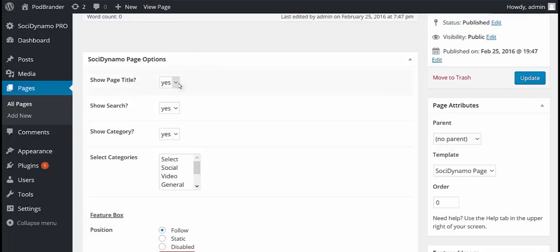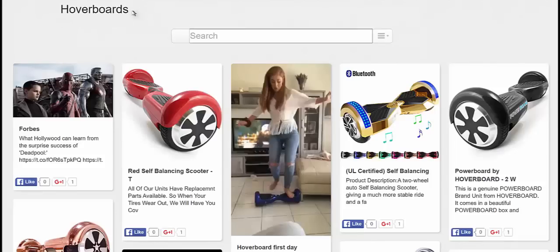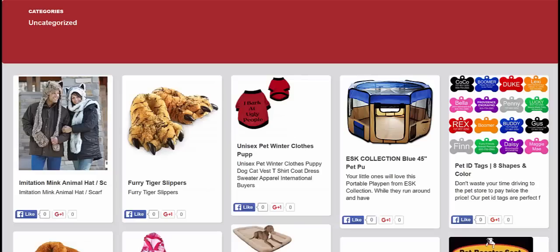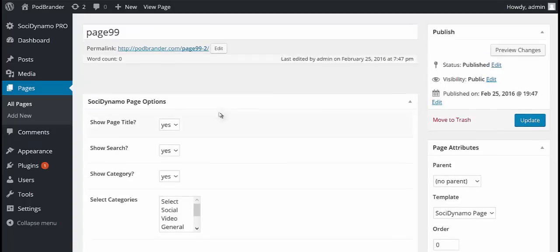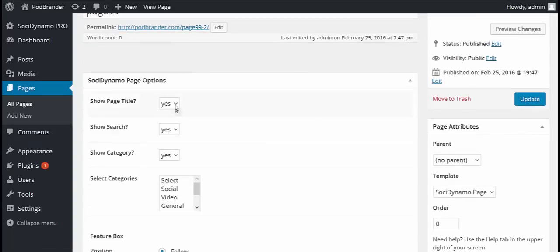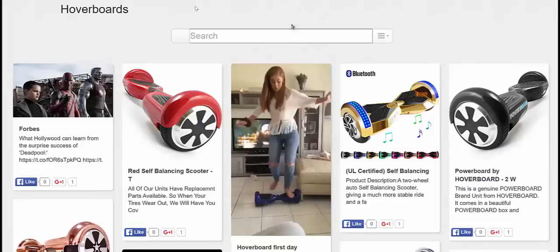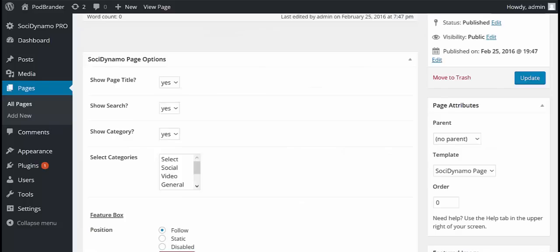So the page title, you could turn it on or off, and what that is right here. You can see that it puts the title, it's basically just the name of your page, and whatever name you put here will appear as the page title. You can turn that on or off. The search bar or search box is right here. And so this can be turned on or off as well, depending on what your preferences are.